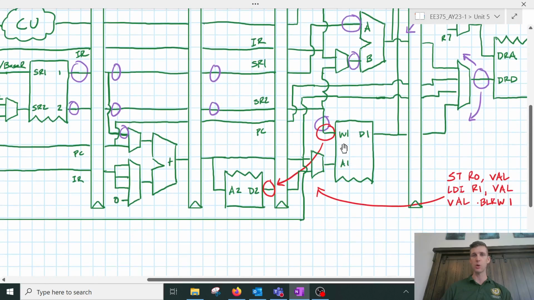The only other bypass or forwarding path we need to consider is here in red, specifically for this combination of instructions. If I'm storing a value into memory, and then I'm also loading from that memory value indirectly, then I might have this store instruction in the execute stage of the pipeline trying to write a value.